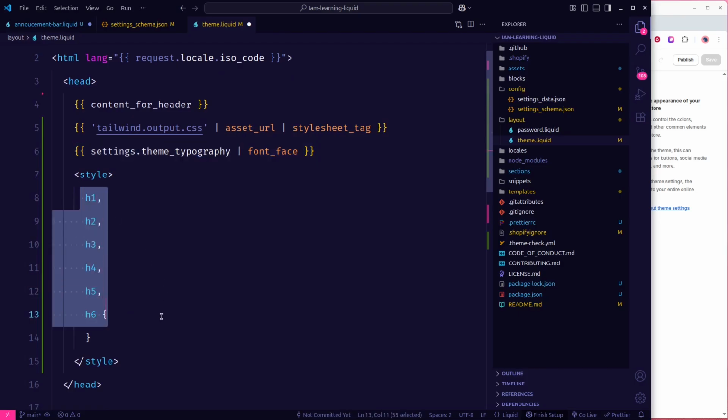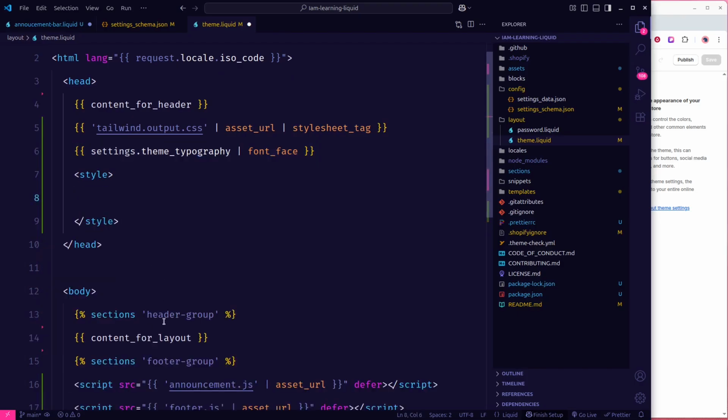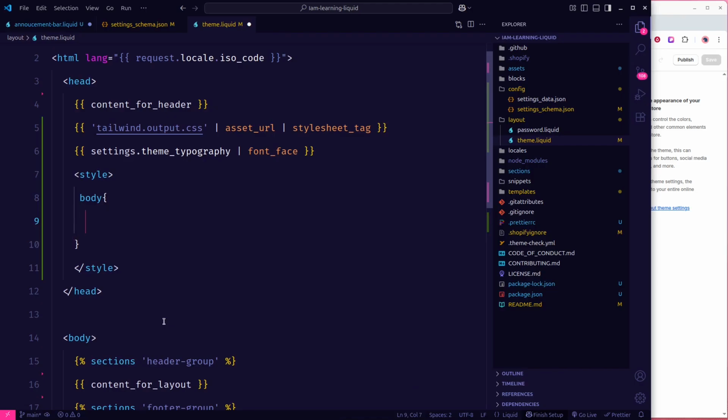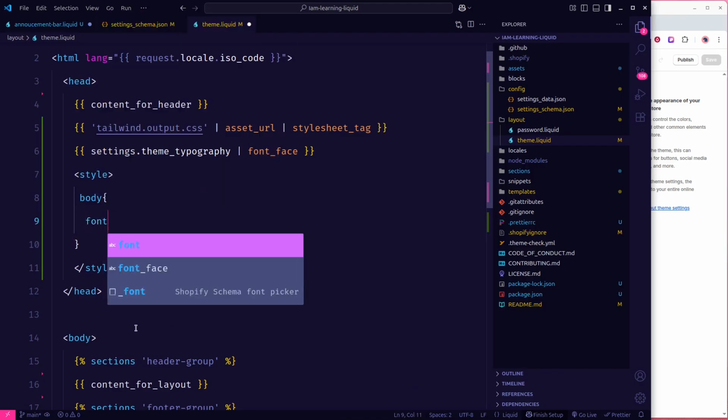So I can remove this. We can do something like body, and here we can say font family if I have only one font for the whole website. If you have two fonts, you're going to create two types of typography, let's say heading typography and body typography, and so on. Me, I have just one, so I can add it to the body. If I had two, for example, I would say every heading is going to have font 1, and the rest of the HTML tags are going to have font body, something like this. But for now, let's go with the simple way.